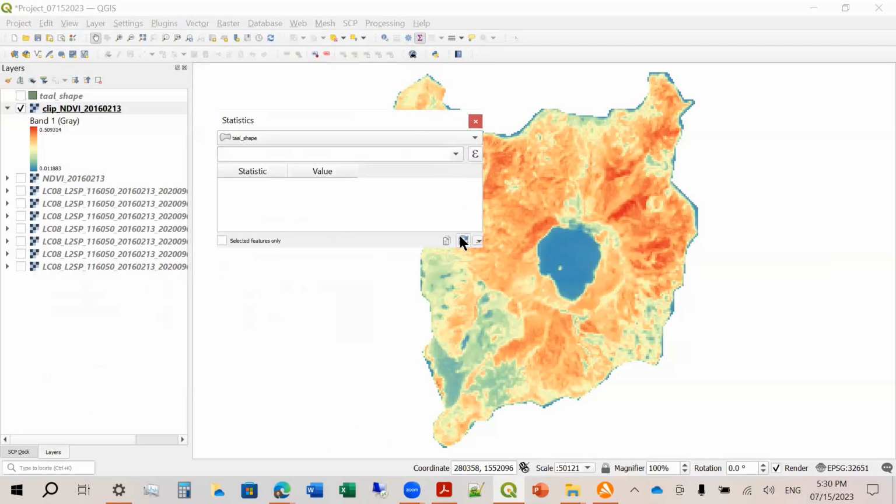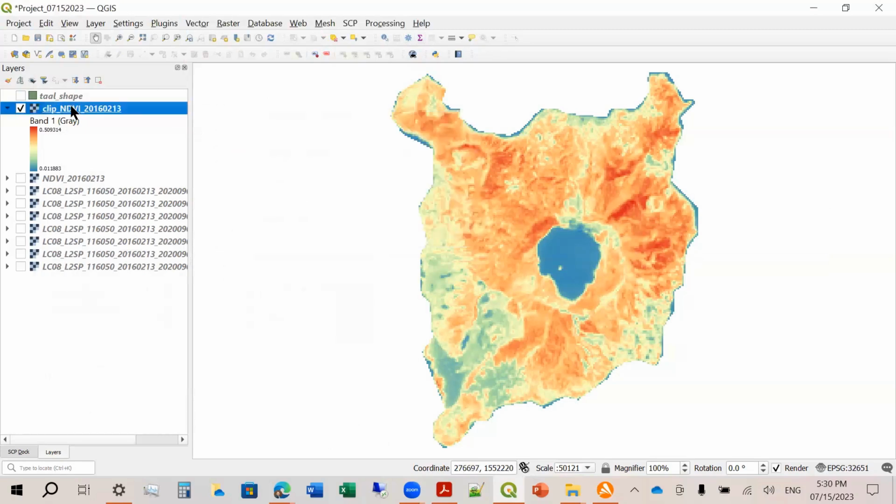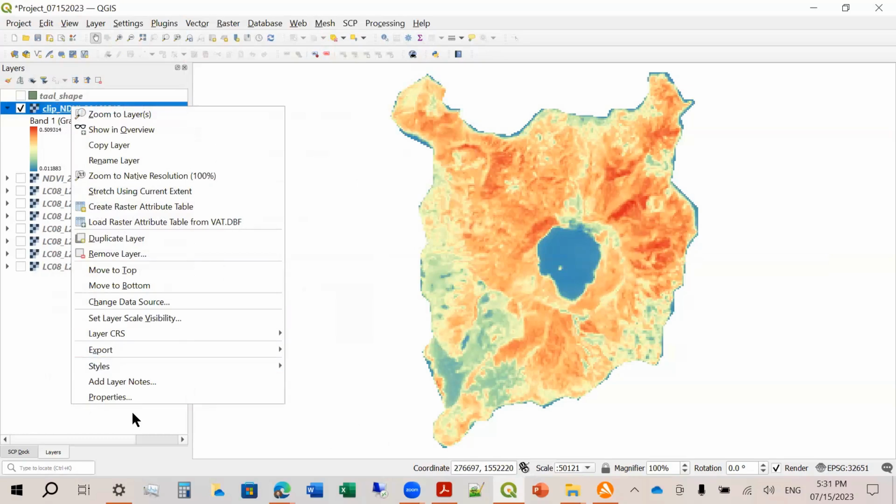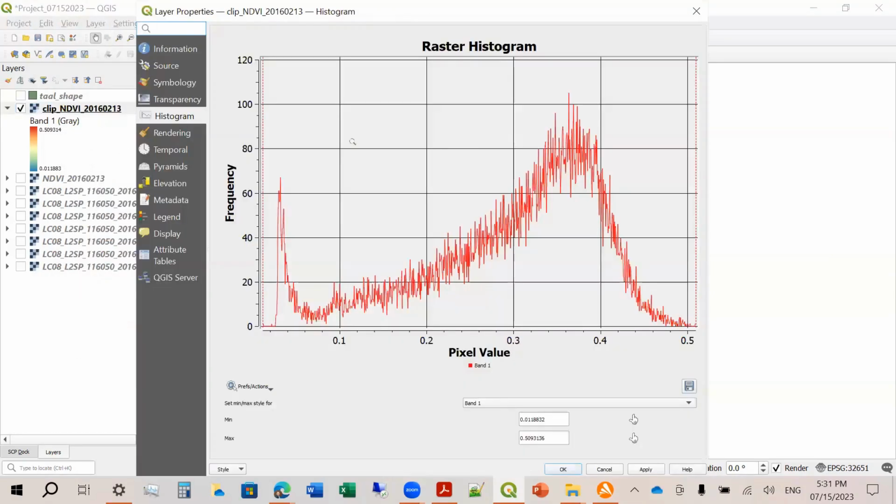No, that's wrong. Okay, so let me just go to properties instead. Histogram. Okay, so you already know the minimum and maximum. I just want to point out there are two peaks here. This peak is for the water, and this peak is for the vegetation.